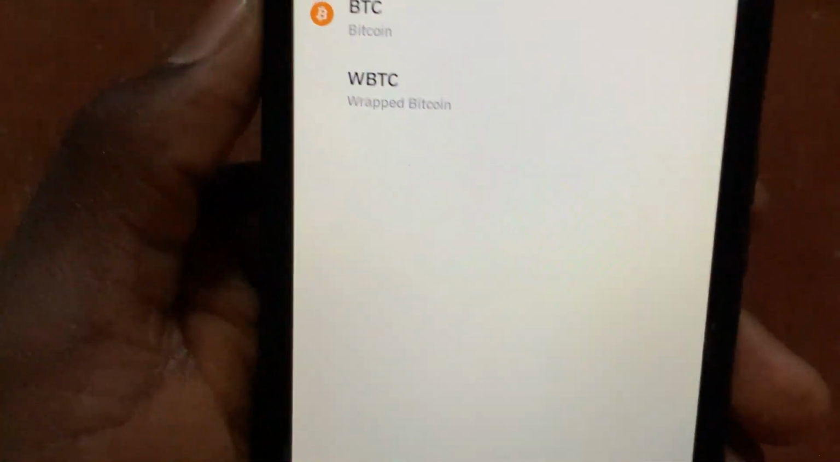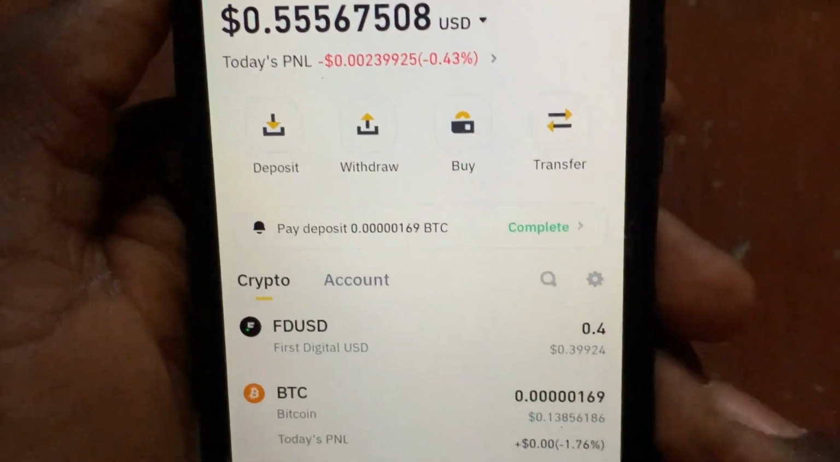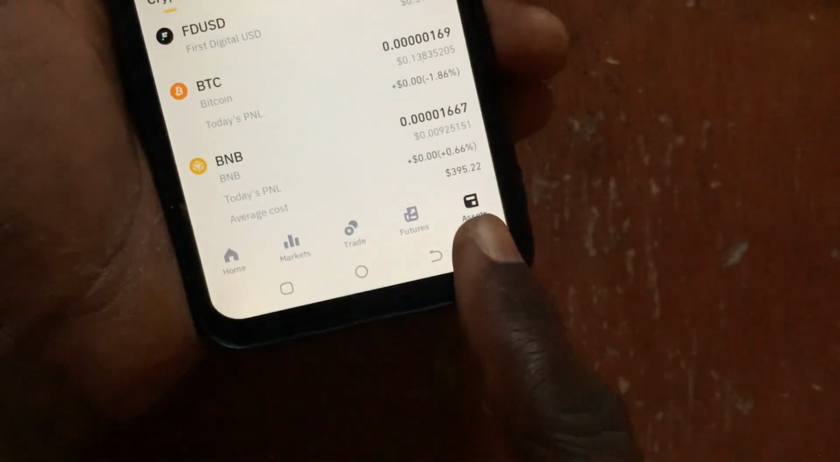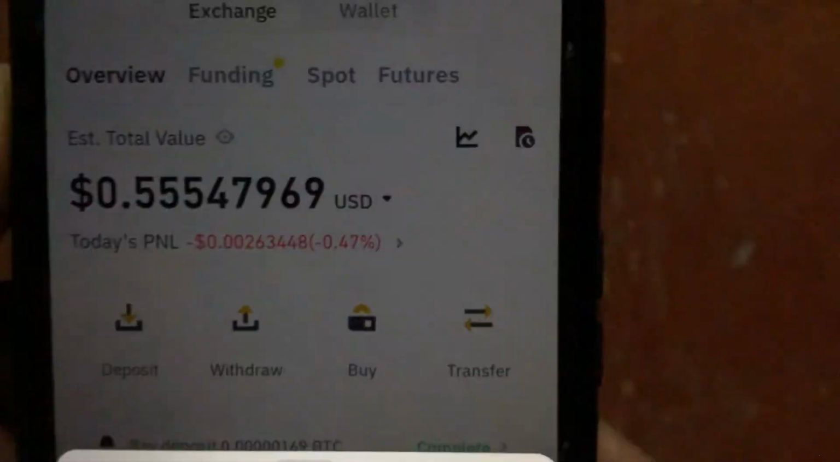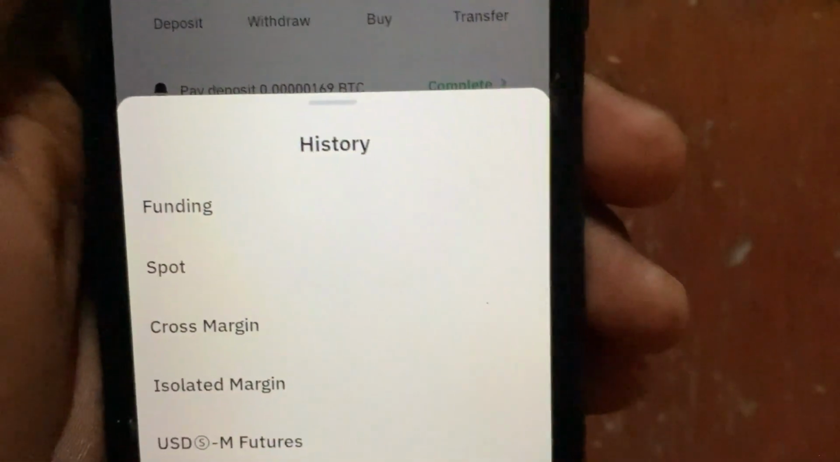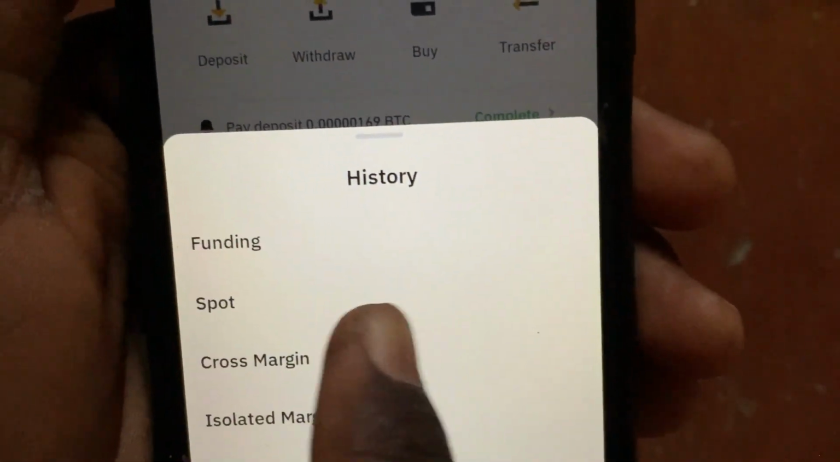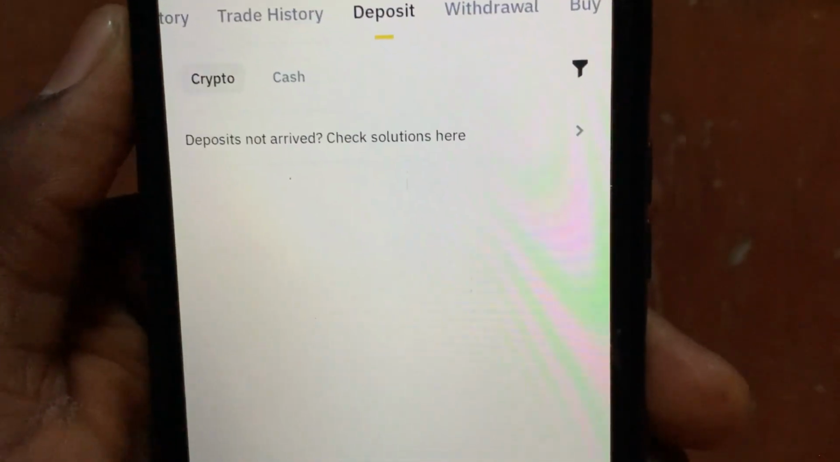So if you come to your Binance like this to check if the withdrawal has arrived or not, just go back to the asset in your Binance and tap on this, as you can see, this little arrow to check the history. So from this option, just go ahead and tap on spot or funding, any one of them.